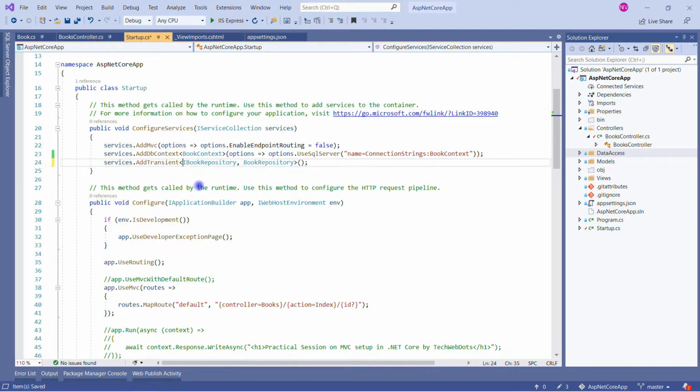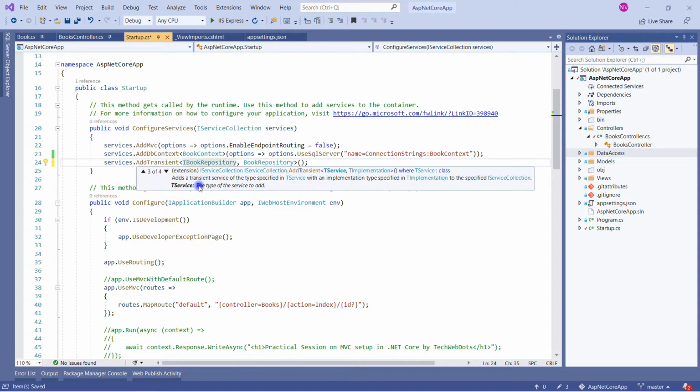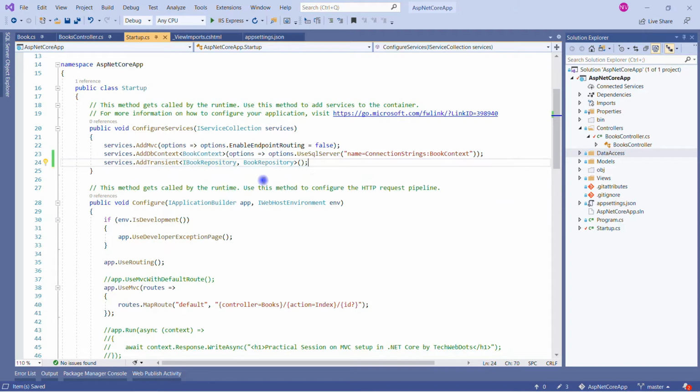If I show you in this way, it is asking for the type service and type implementation, which we already have, and I am using the same repository and repository implementation that I used in the .NET. So we will see what required changes we need to make.